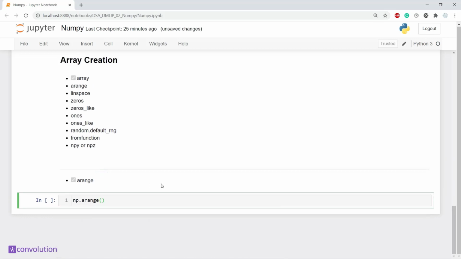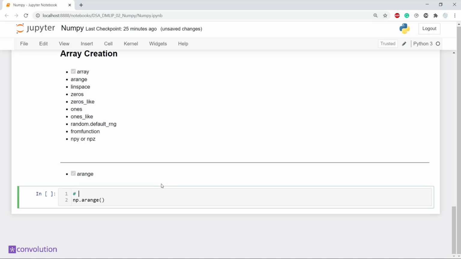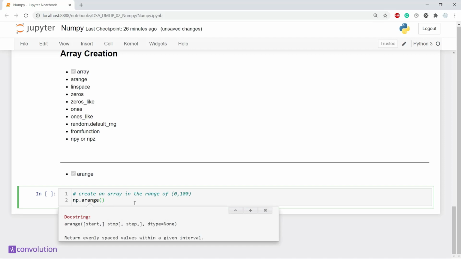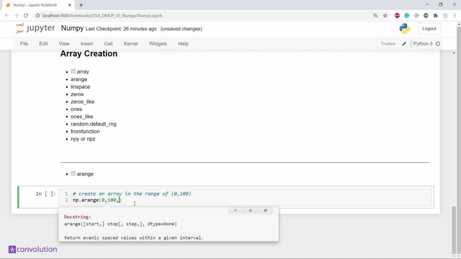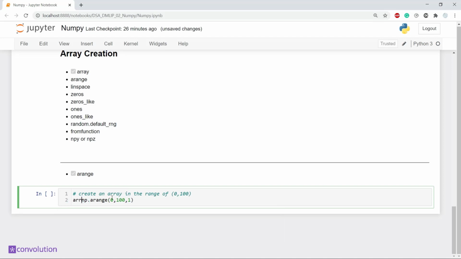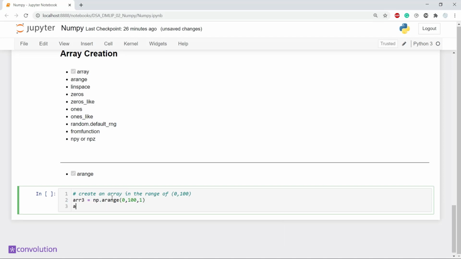So let me create an array. My question is: create an array in the range of 0 to 100. In order to create the range of values from 0 to 100, all integer values, I can use arange. So let's say 0 is the start value, the stop value is 100, and the step defines the interval. Let me name it array 3, and let's print array 3.